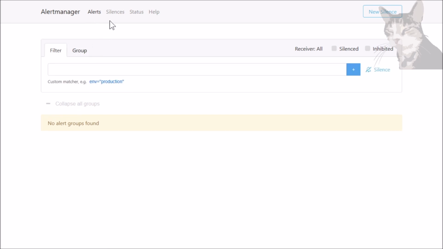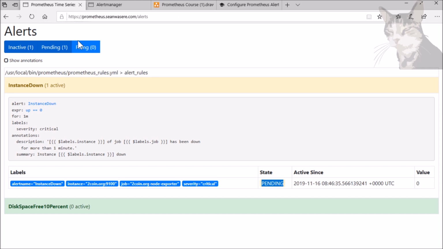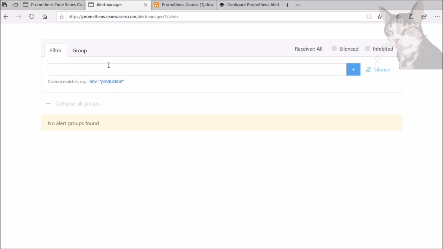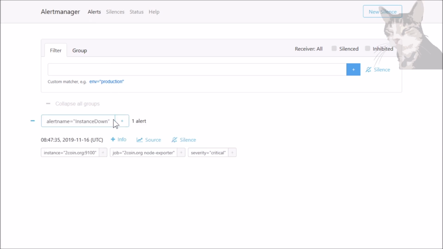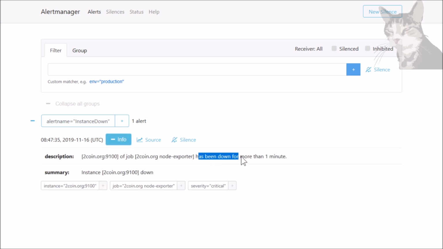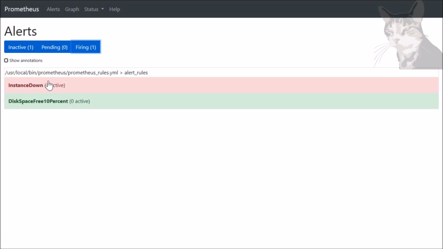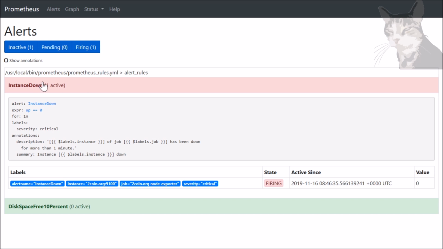It doesn't show up in the Alert Manager yet. Okay, so it's showing up in the Alert Manager as severity critical. These are our labels. Info has been down for more than 1 minute. Instance 2coin.org down. This is our description and summary. And quickly, this should be showing firing now. It does. Now let's check our emails.